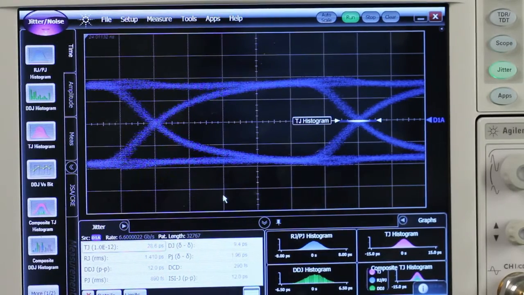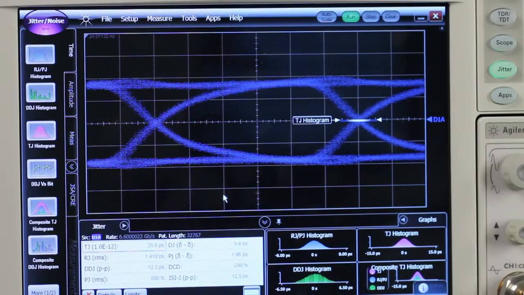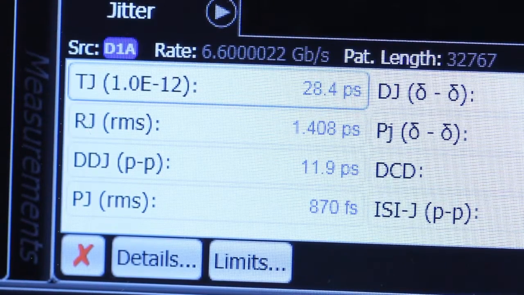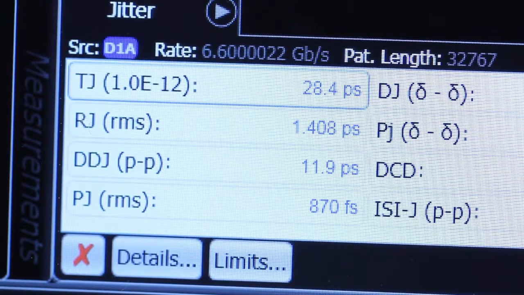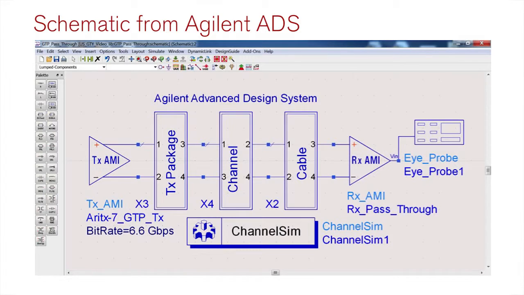Here we have a 6.6 gigabit per second signal driving into an Agilent DCA-X, giving us a nice open eye with only 28.4 picoseconds of total jitter over this nominal amount of trace and cable. We can produce a similar result using the IBIS-AMI models and Agilent ADS software, ensuring that our simulation is accurate from the outset. This simulation uses S-parameter models for the cable, an approximation of the trace for the channel, and the GTP IBIS-AMI models set with the same transmitter settings we use to drive the scope.